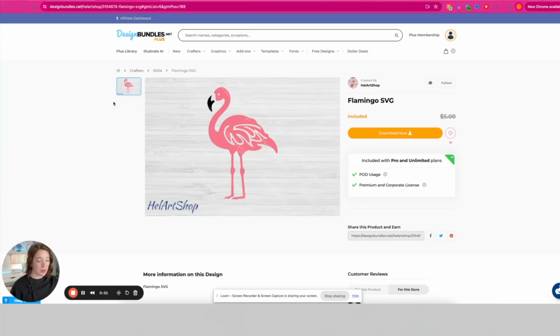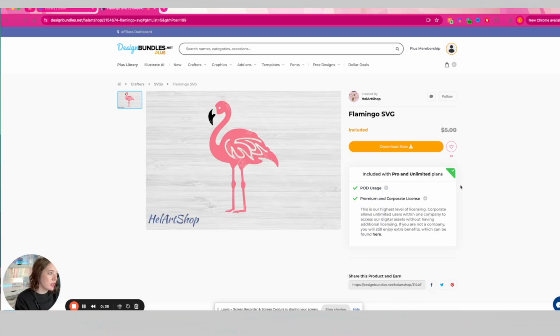And today I'm using this Flamingo SVG that I pulled from the Plus library. It does include print on demand usage and a premium and corporate license, which means you can sell products that have this design on it. So I just thought this Flamingo was really cute. We're going to use it today for our illustration purposes.